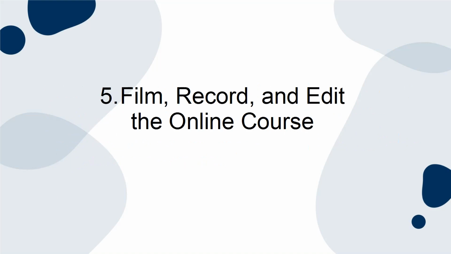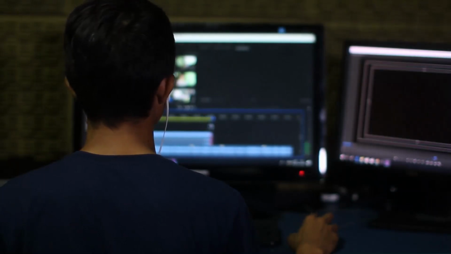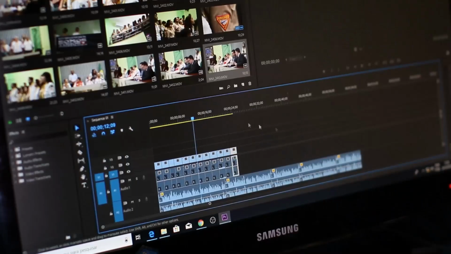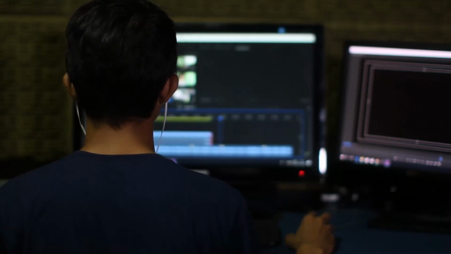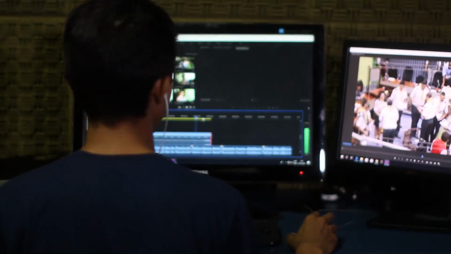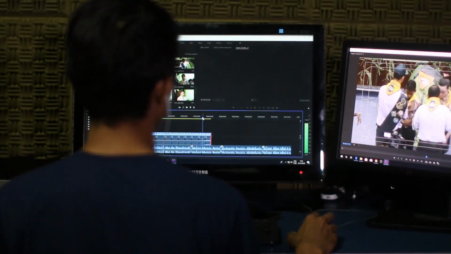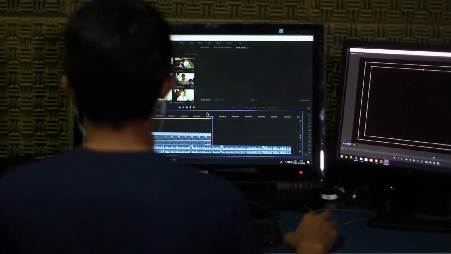5. Film, record, and edit the online course. For the 5th step, you'll want to take your structured course plans and put them into action. This involves filming, recording, and editing the online course. At the moment, the most effective learning model is through video. You can either talk into the camera, provide a slideshow, or provide graphics. Once you're finished recording, edit your online course using different software like Camtasia.